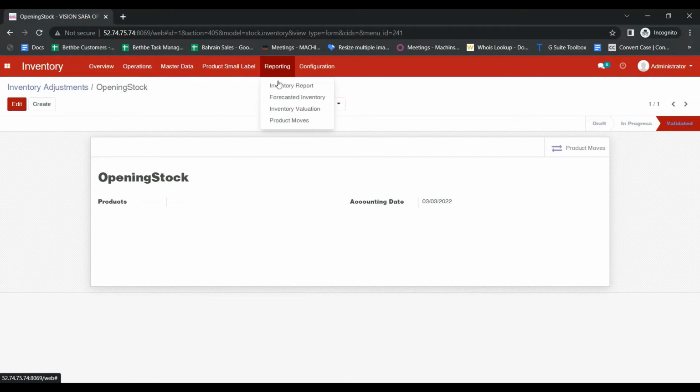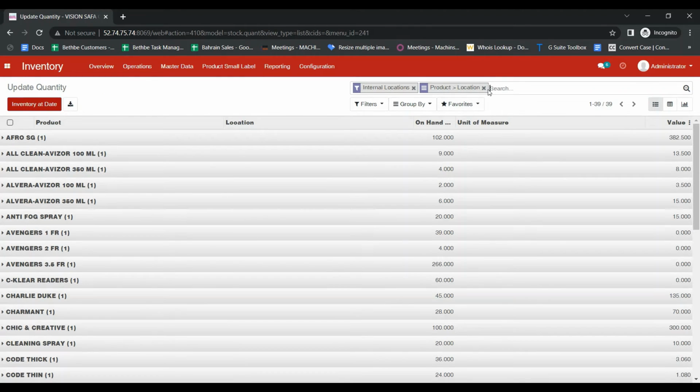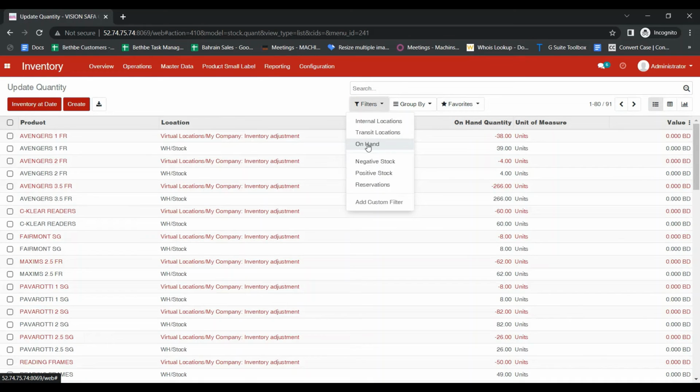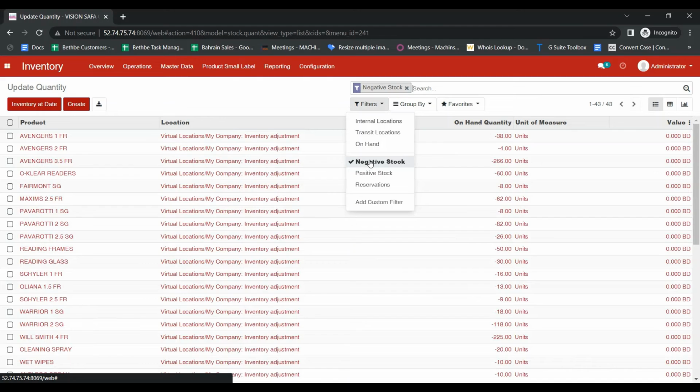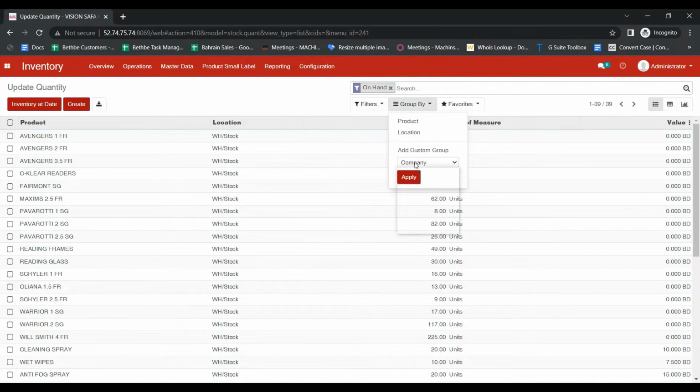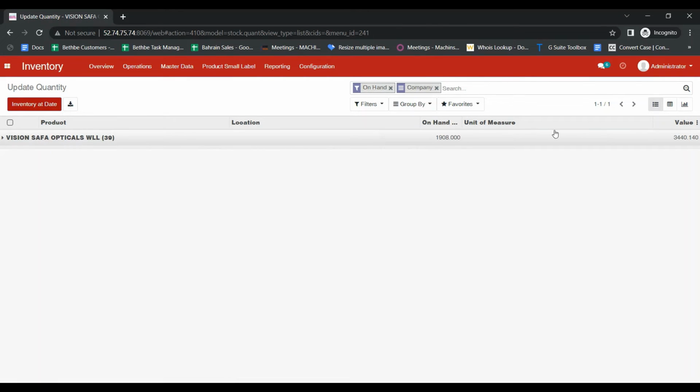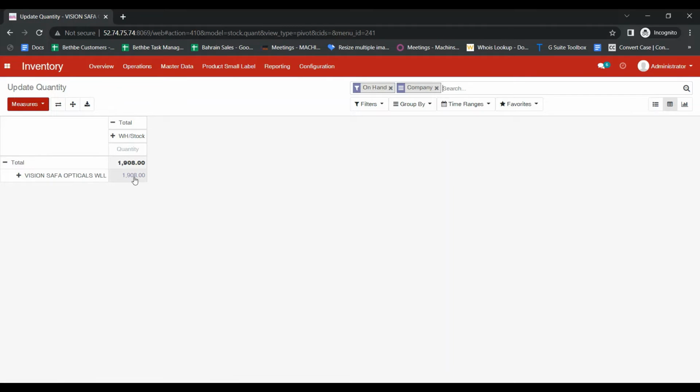If I come to the reporting side, I can see the inventory report. It shows all the items with the particular location, on hand quantity, then total value. We can filter by negative quantity, on hand quantity, reservations and everything. Then I can see the total stock value as well. So item-wise, location-wise, we can filter the stock. For all these there are different views.